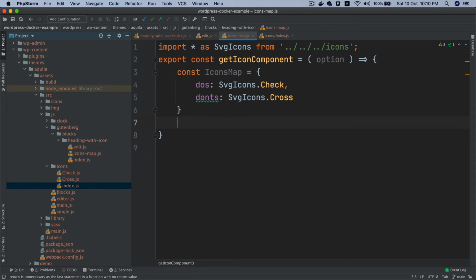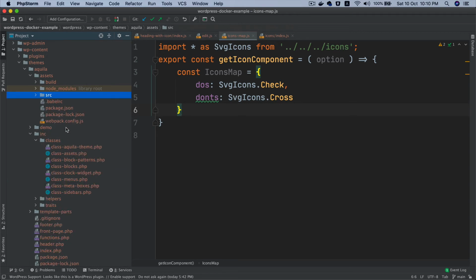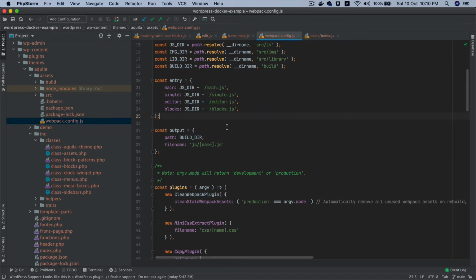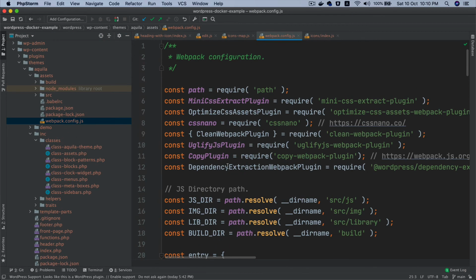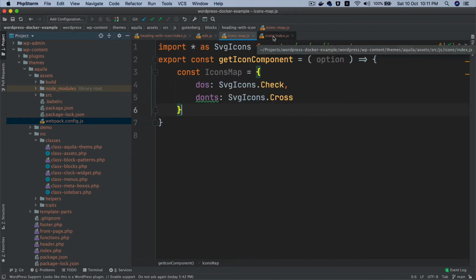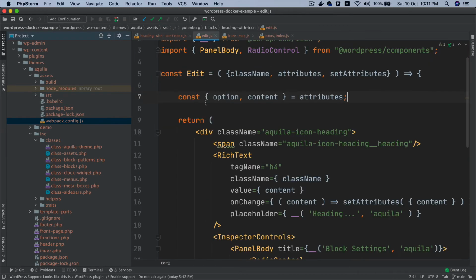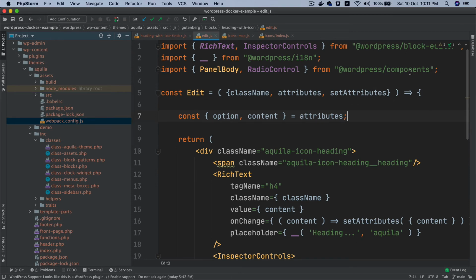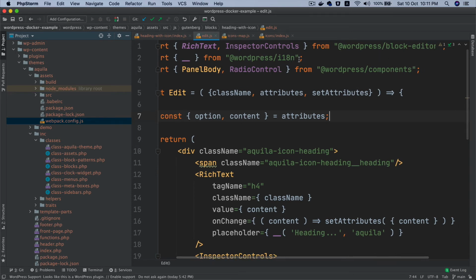Okay, before we return it, I want to show you something. Remember we spoke about the Dependency Manager, which is this plugin, basically the dependency extraction WEBPACK plugin, already extracts whatever you are using in the import. So if you notice, what are we using in the import? We are using panel, components, block editor, and the internationalization package.